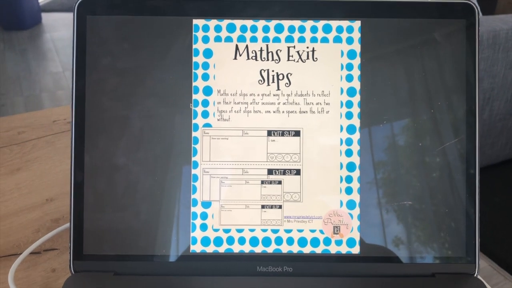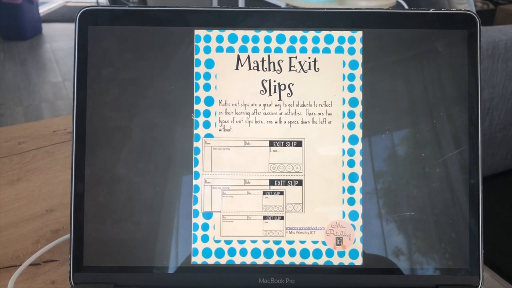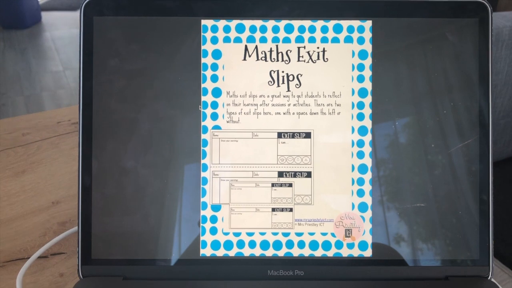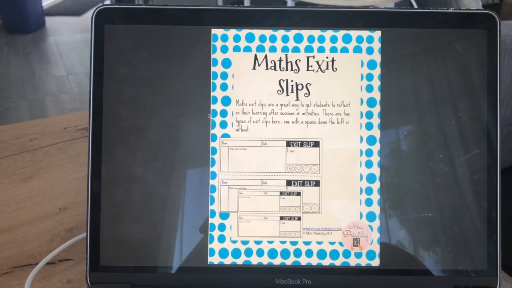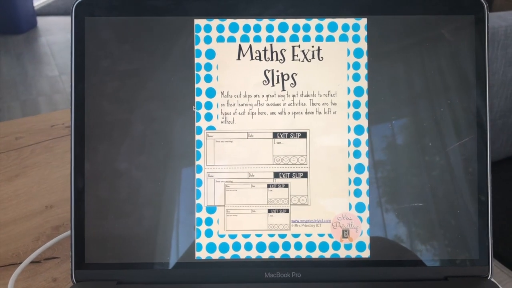Today I'm just going to walk you through my maths exit slips and how I actually use them in my classroom and in my planning.